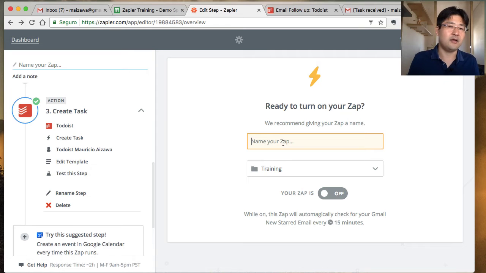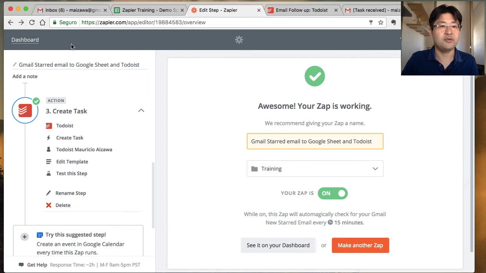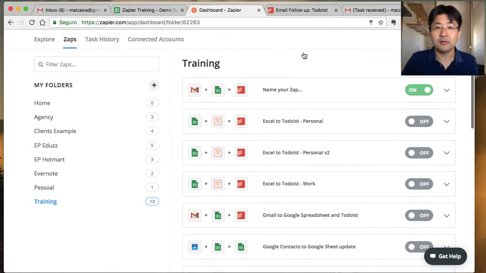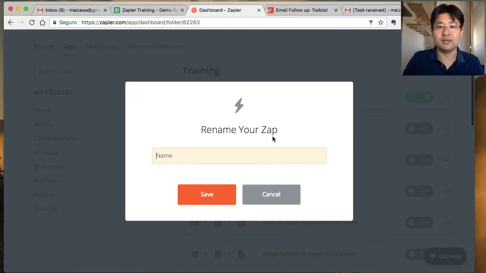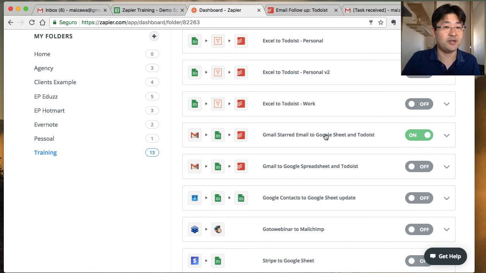Great. So what we can do now is just add a name, for example, Gmail starred email to Google Sheet and Todoist. Just that added, and let me switch it on. Great, done. My Zap is ready right now. Oh, I think the name was not added properly. Let me add it again: Gmail starred email to Google Sheet and Todoist. Okay, added. Good, my Zap is right here, ready.